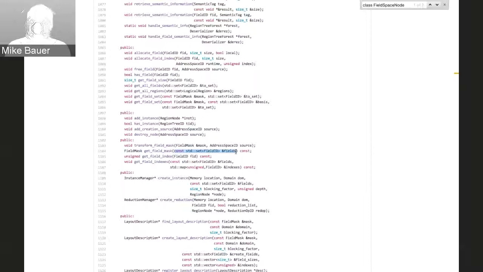Now, this data structure here should actually look pretty familiar to you guys. The place that it's going to come from is pretty much every single one of our tasks when they get launched. They declare their set of region requirements that name which regions they're going to access. Incorporated in those region requirements is an STL set of field IDs saying which fields that region requirement is going to be requesting on that particular region.